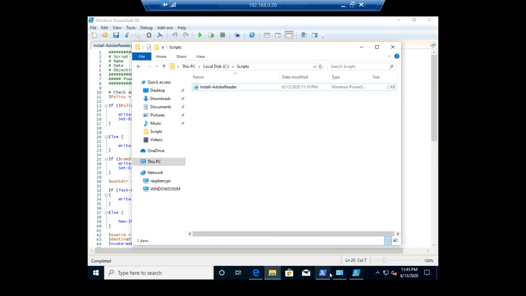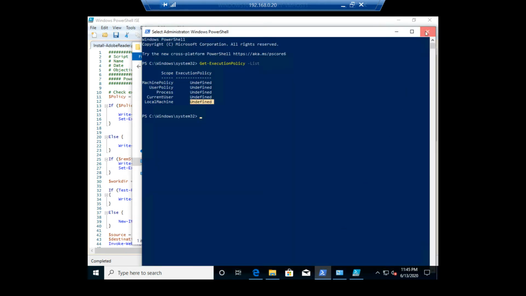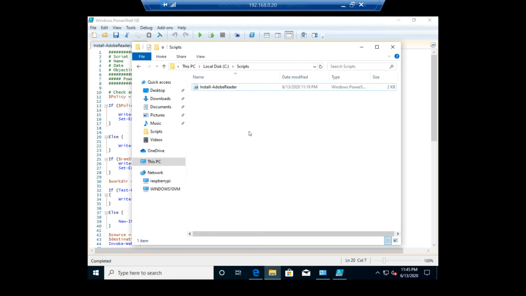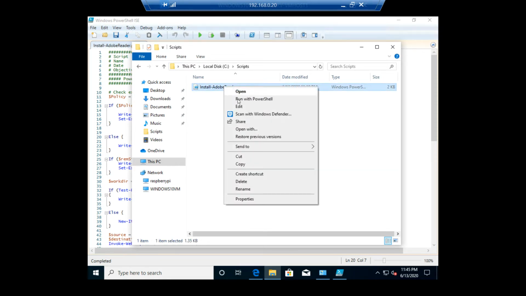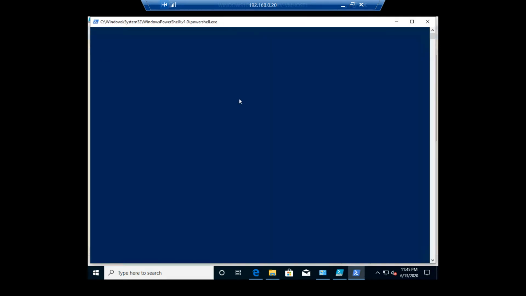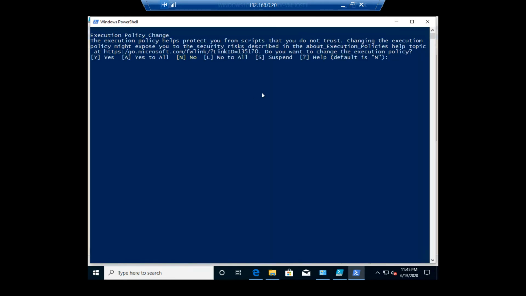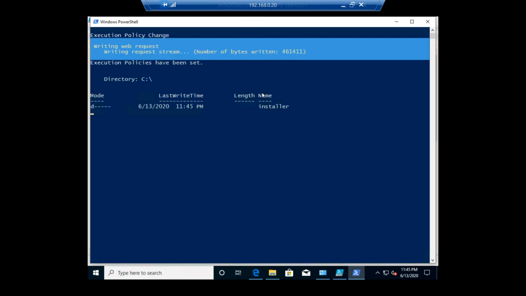So let's close out of the PowerShell window that I have here. Right click and run PowerShell. This time I'm just going to leave it up. It's going to take a while, but you just have to bear with me. So we're going to create that folder.